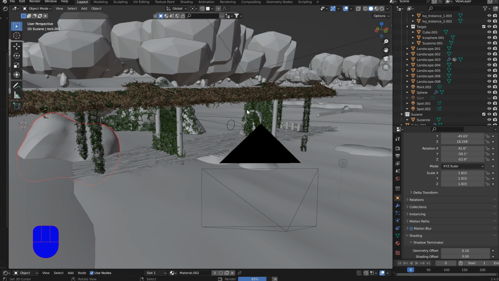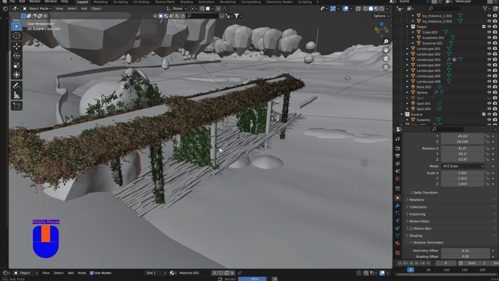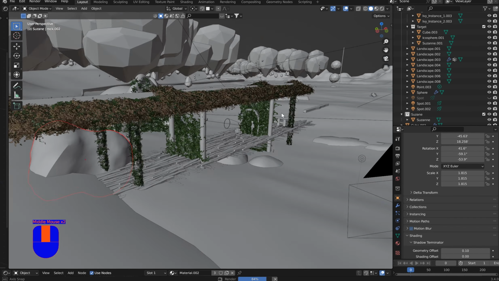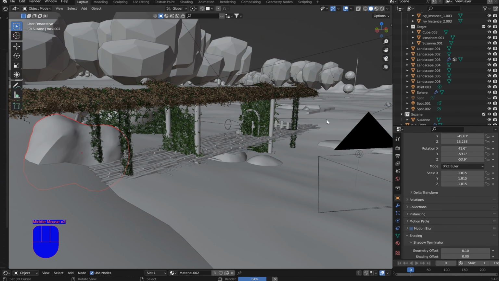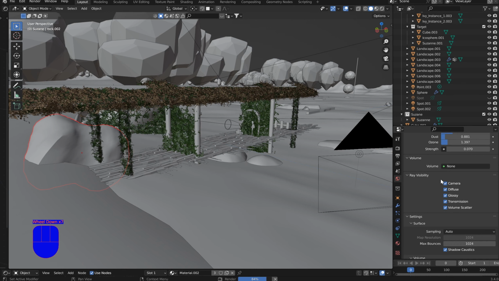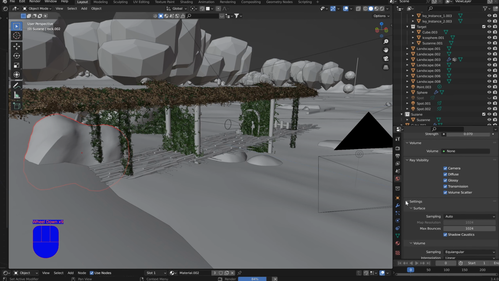Alright, so the render is just about done, but before I get into that, I want to go over the lighting. So this scene is being lit, and if I go to the world properties, with just a basic sky texture, and then whatever settings I have. Now, if you come down to the settings tab and surface, you'll see shadow caustics. So you'll need to enable that if you want the caustics in your scene to work properly.